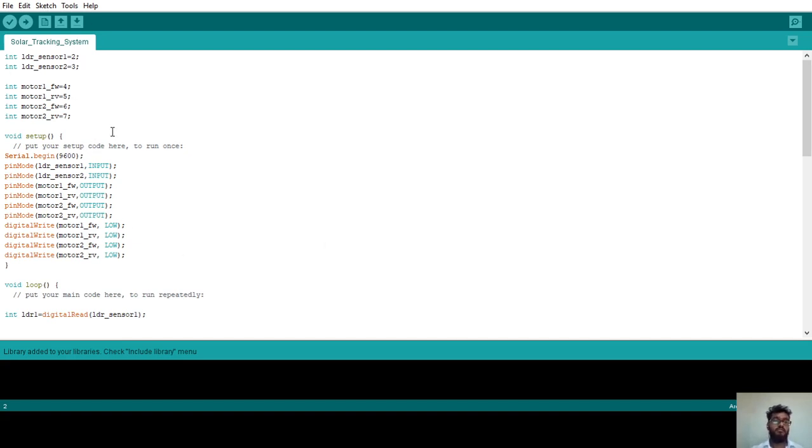So now we'll compile the program and upload it to the Arduino Nano microcontroller. In order to do the compilation, we first have to select the Arduino Nano microcontroller that we are using. For that, we should click on tools here. That procedure I will show you now.